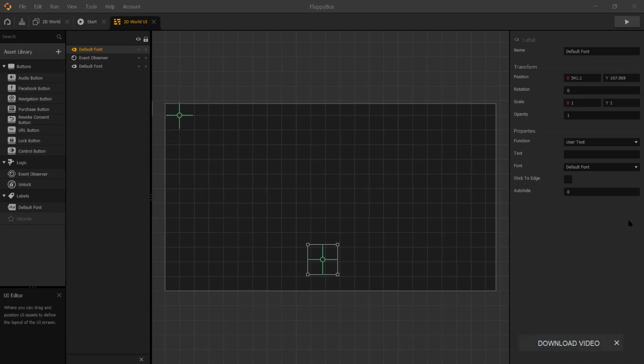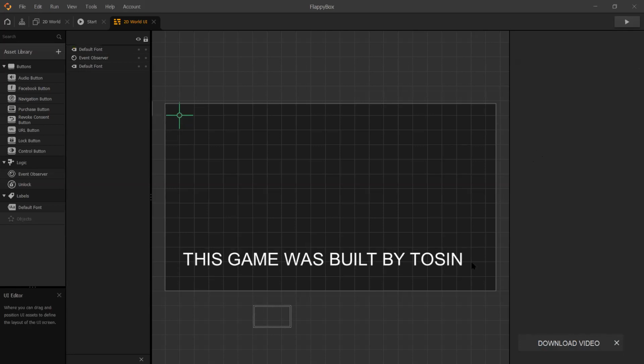So now let's go to our properties panel here. Under properties of this text, this particular new text I created, you see text. So click on that, just like we did the flappy box by Oluwatosin. Then from here, you can just say, this game was built by, then you put in your name, then press enter, then you would see it appear on your screen.